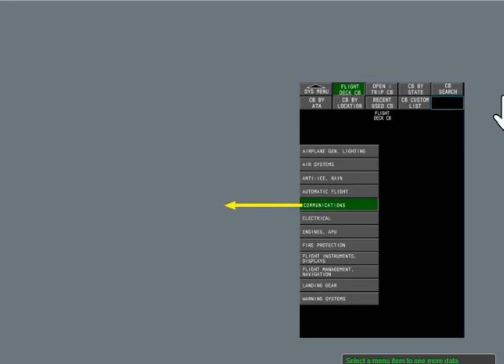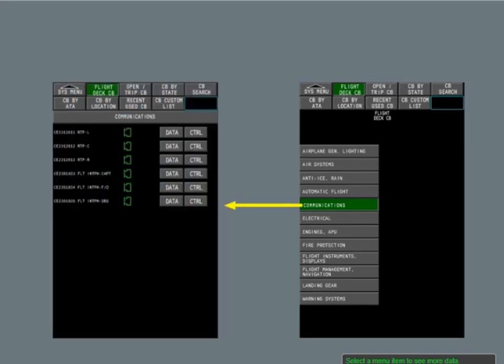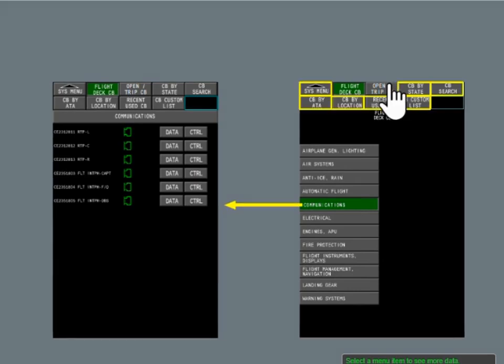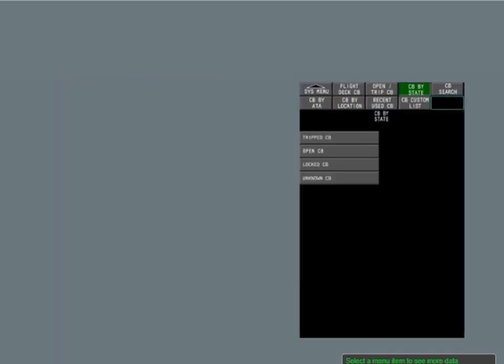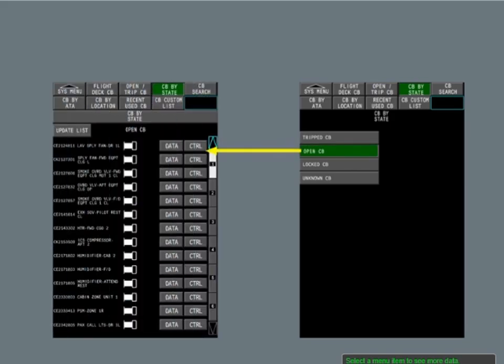The Flight Deck CB selection shows a category menu. When you select a category, the status of all CPDs for flight deck equipment in that category shows. You need to select each menu item at the top. The CB by state selection shows a menu that lets you look at CPDs by their condition. The states are tripped, open, locked, or unknown.